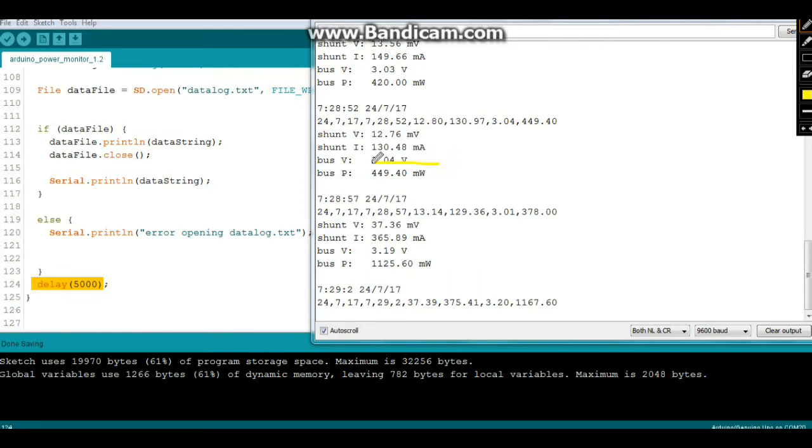our bus power at 3 volts was 449.4 milliwatts. And now we've gone up to 3.2 volts. And our bus power has gone up to 1125 milliwatts. And then you can see that here and here.